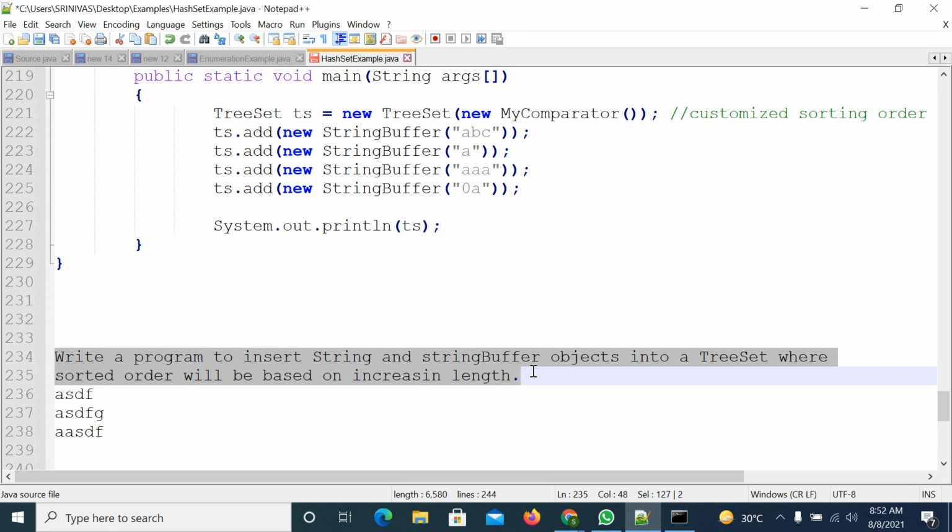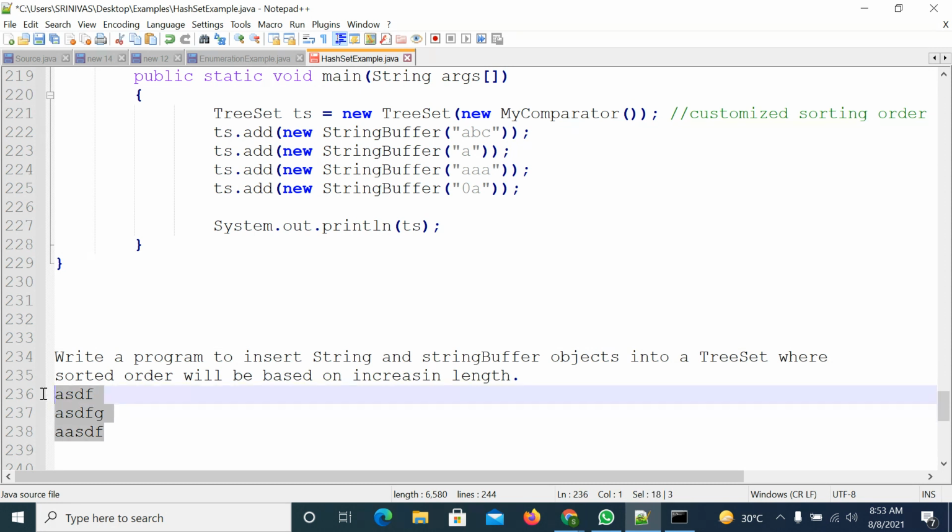In this case, you are not supposed to go for the Comparable interface. Why? Because Comparable will work only based on dictionary order. In this case, you don't want only dictionary order; in the first case it has to work based on the length. So if you have a requirement like this, how will you implement it?